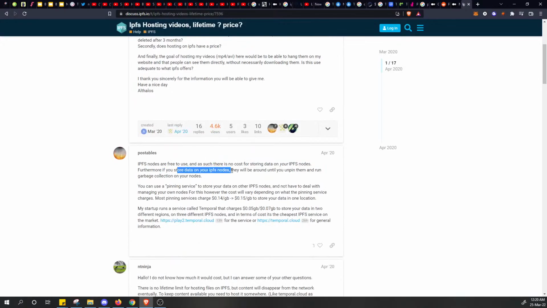But if you store data on your IPFS node, it will be around until you unpin it and run garbage collection. You can use a pinning service to store your data on IPFS and not have to deal with managing your own nodes. For this, however, the cost will vary. 0.14 per GB, ठीक है, it's not much. Another service charges 0.05 per GB. That is fine. So आपल्या पिनाटाच्या वेबसाईटवरून कळून जाईल ॲक्च्युली.